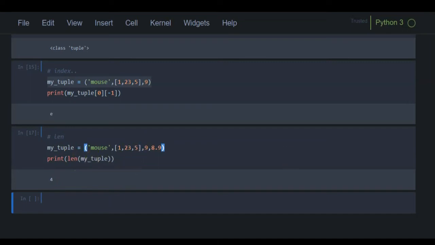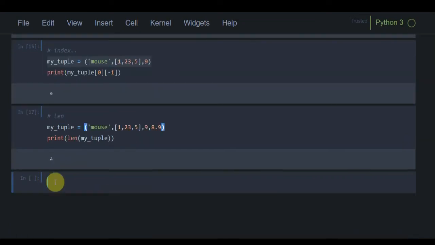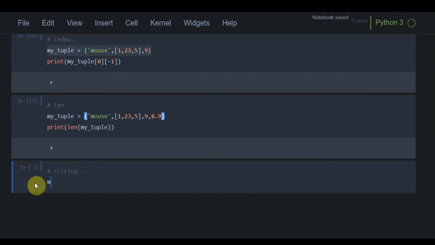Now the other method we have is slicing. For slicing, I am going to create a different tuple to understand the concept of slicing better. So this time our tuple contains only strings.